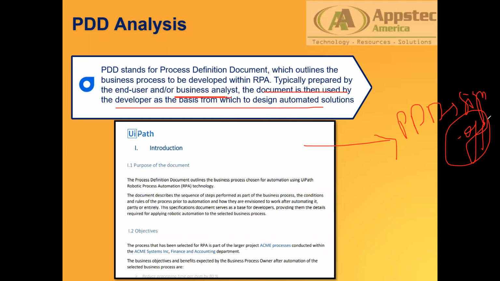I don't need this. What you have done is crap. So how do you prove it? So signing off the PDD is very, very important, so that we lock the requirements and everybody is on the same page: the client, the business, the BA, the developer, everybody. Correct. So that's why the PDD plays a very, very important role in an RPA business analyst's role.